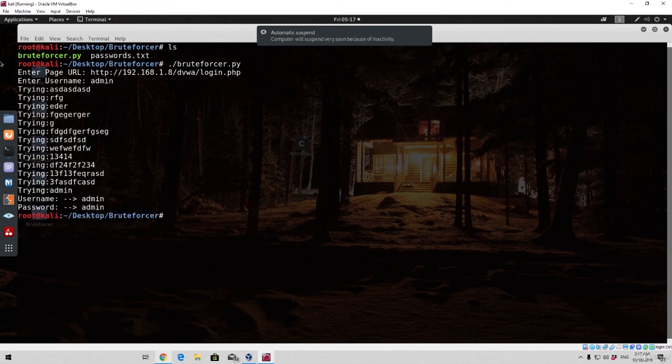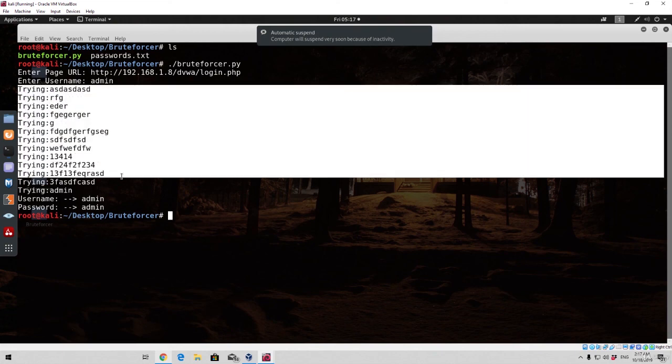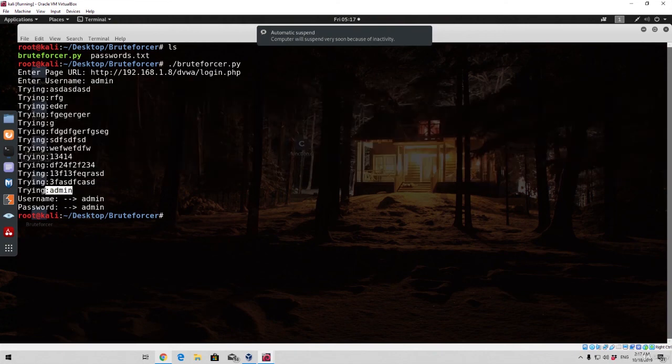And we can see it goes through the list very fast. It passed all of these incorrect passwords, and as soon as it came to trying admin, it prompted us right here, username equals admin and password equals admin, and then after it exited the program. Now we know that we created a successful Bruteforcer.